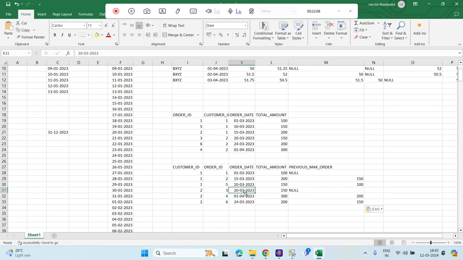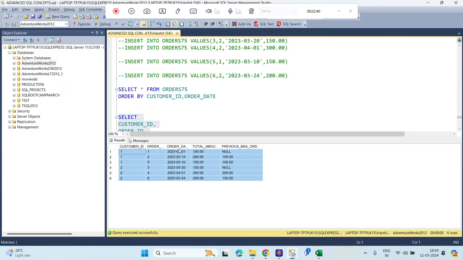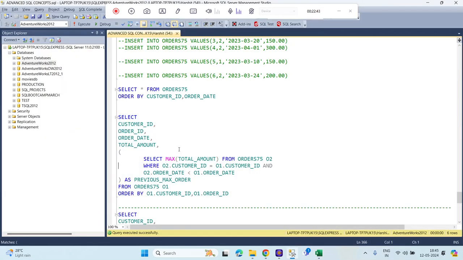Again for the second customer ID, on 20th March there is no previous max order available, right? But for 1 April, the previous max order is the 24th of March amount, which is 200. So for 1st April, 200 will come here. And for 22nd March, the 20th March amount, which is 150, should come here, right? That is the thing we have done using the subquery.